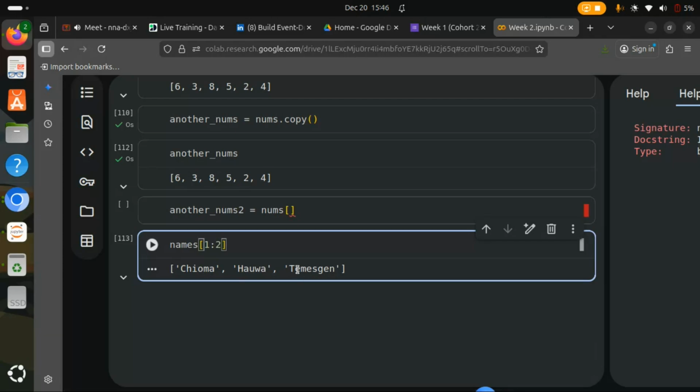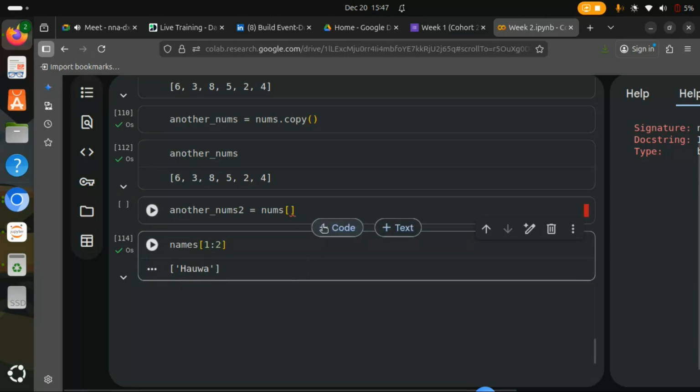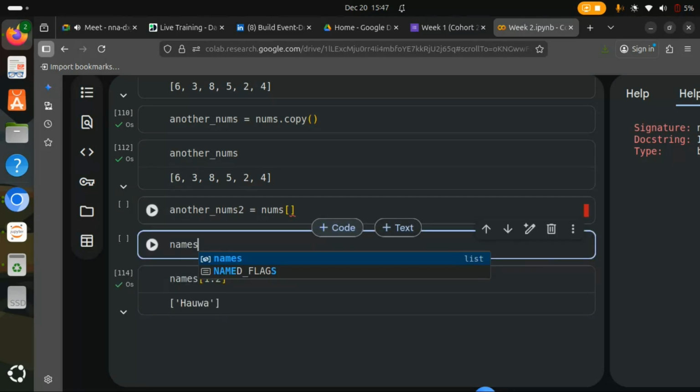You're going to stop at index. Okay, let's try 1 to 2. Let's see what it will do. It will only return one name for you, right? Let me print the names list upward so that we can be seeing the list and be making references to it.